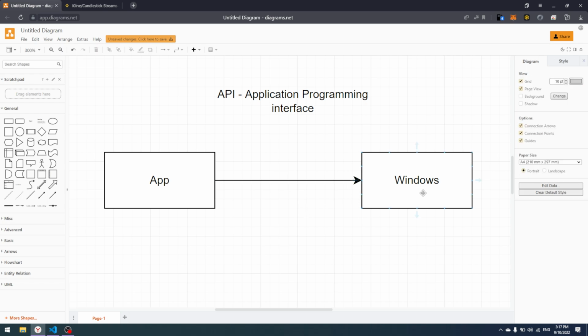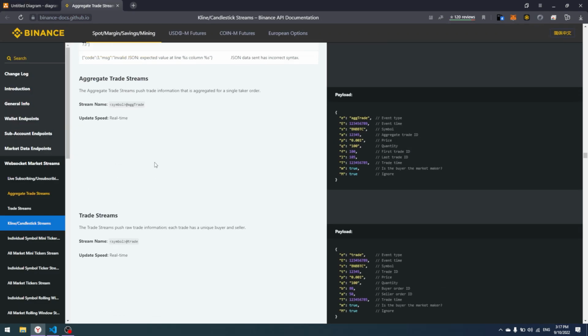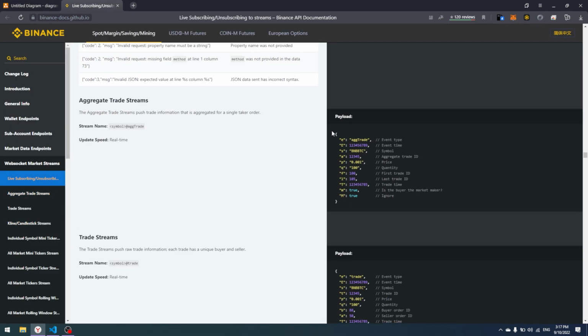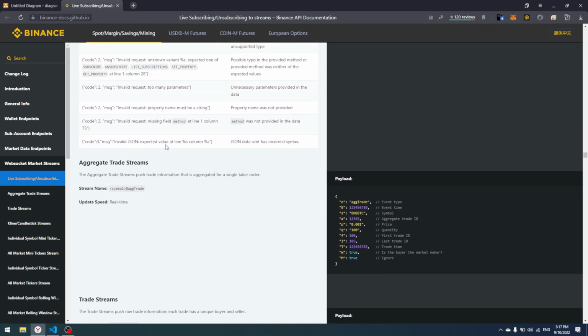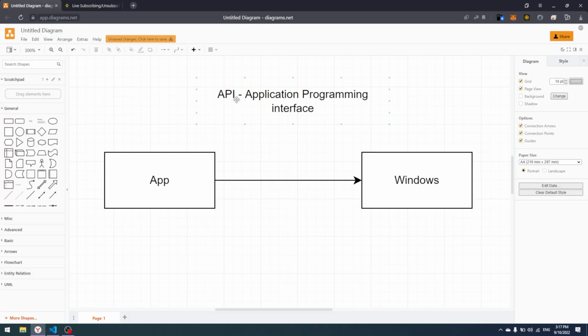So basically any application that should connect to other applications should have an API. And once again, API just describes all the things that you can use. If we go back to Binance, I can see all the responses, all the requests, and all the data that I need to send in order to receive some other data. And API is just that.